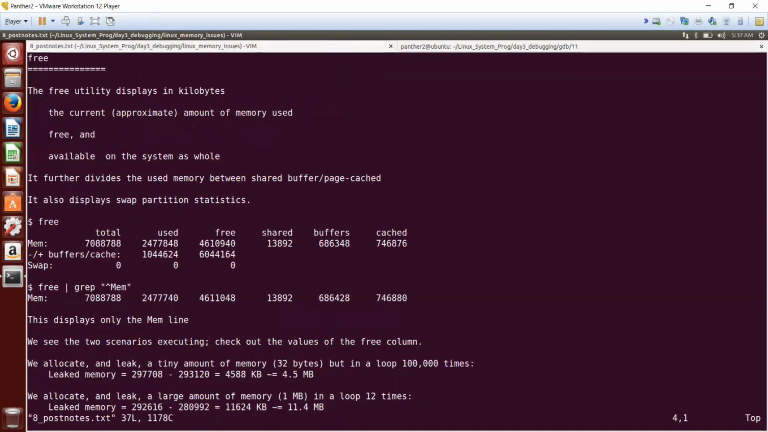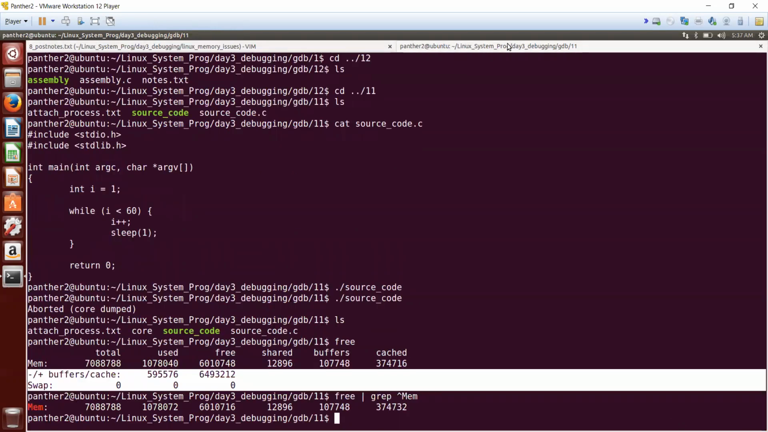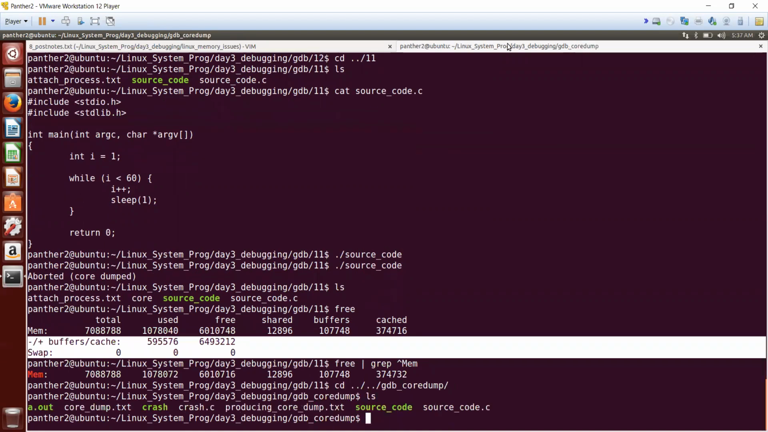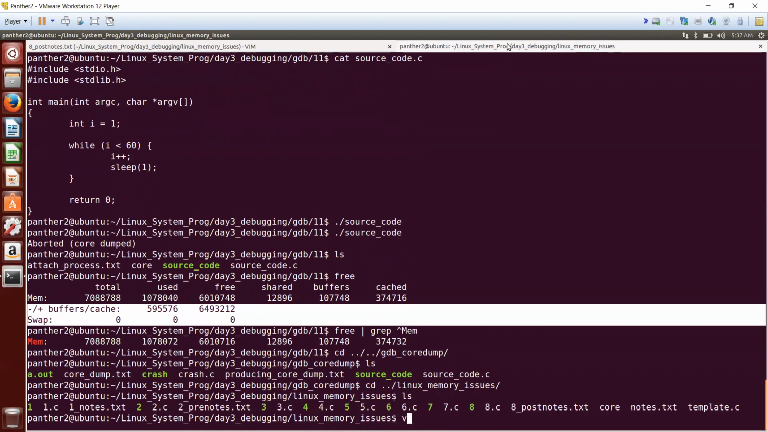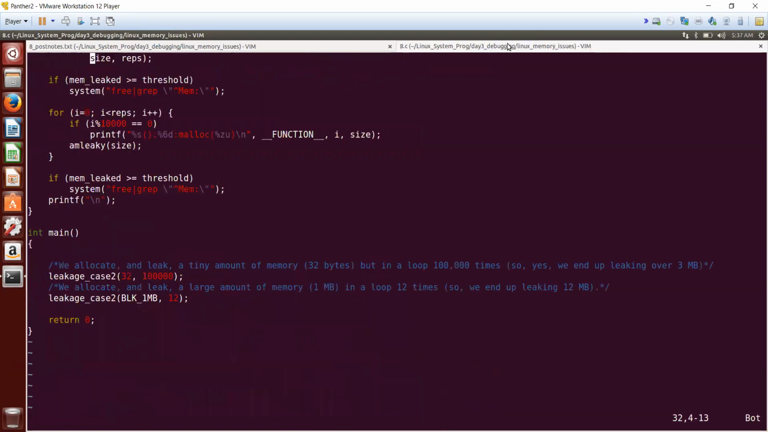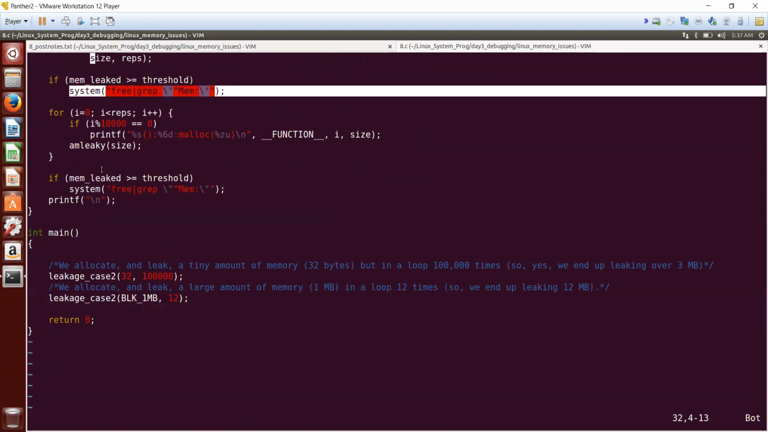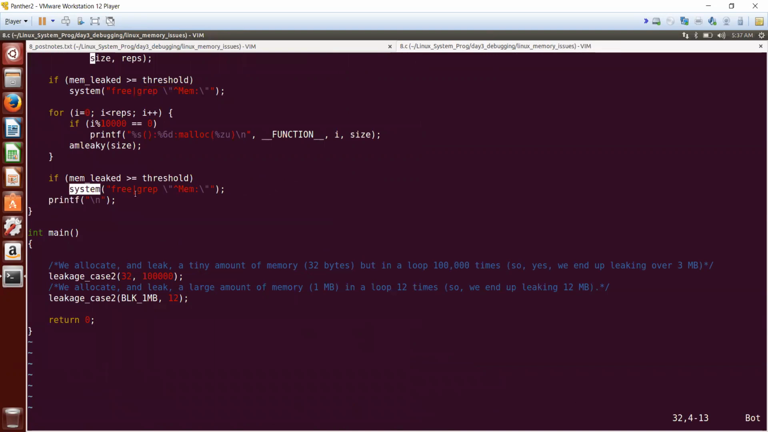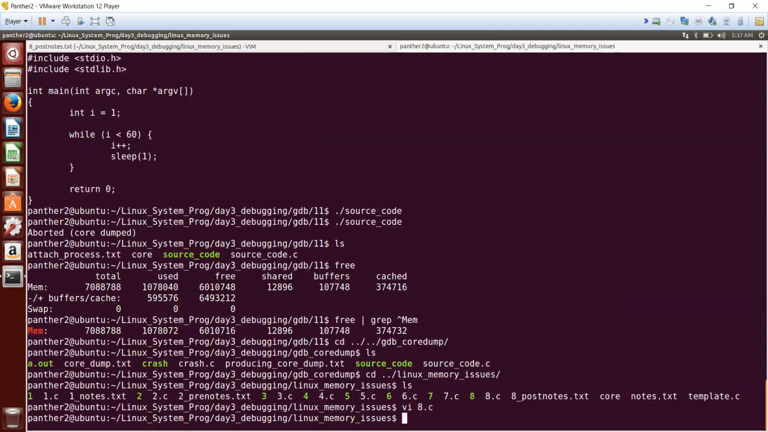So when we allocate, in this code we are again calling the same thing: system free grep mem before leaking, and then we call system free grep mem after leaking, to verify whether memory is actually leaking or not. So let's run this code.